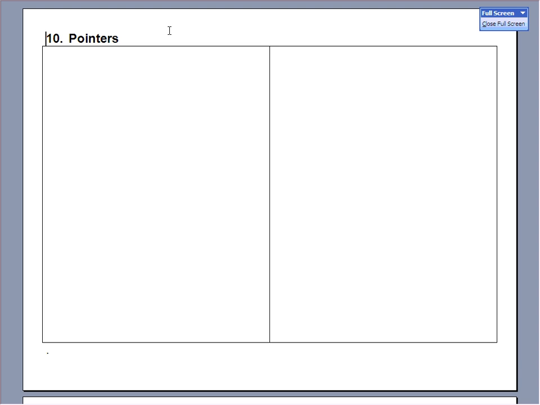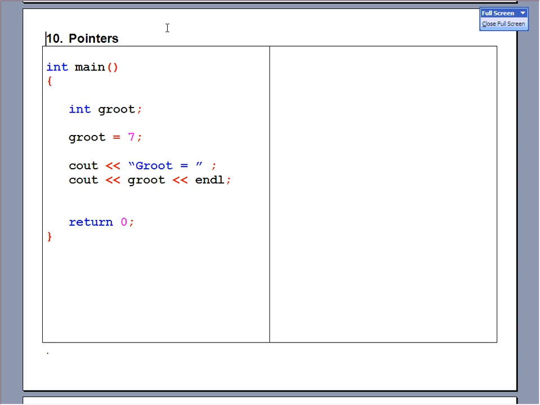In this video, we're going to take our first look at a new variable type called pointers. They're a very powerful thing to be using in your programming. To start it all off, I want to show you a simple little program that doesn't use pointers at all.